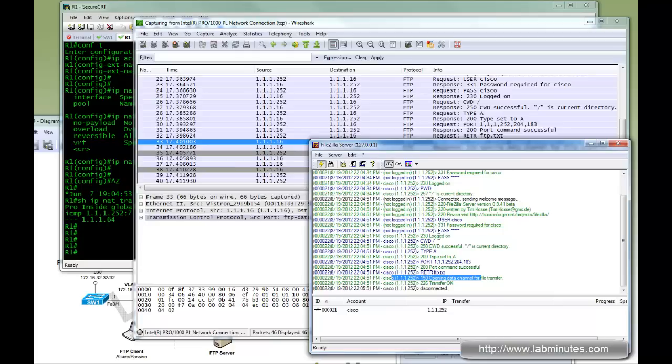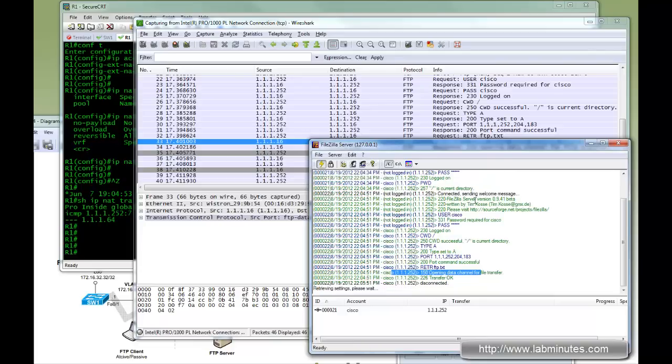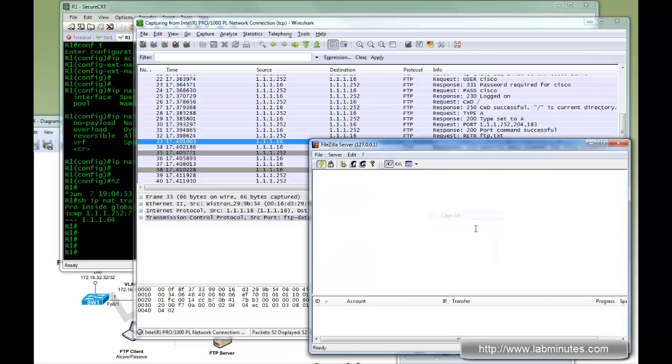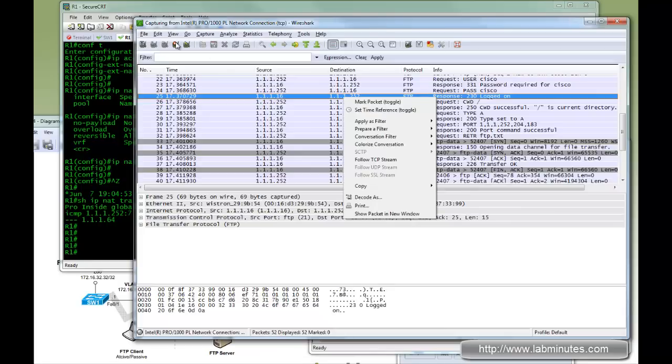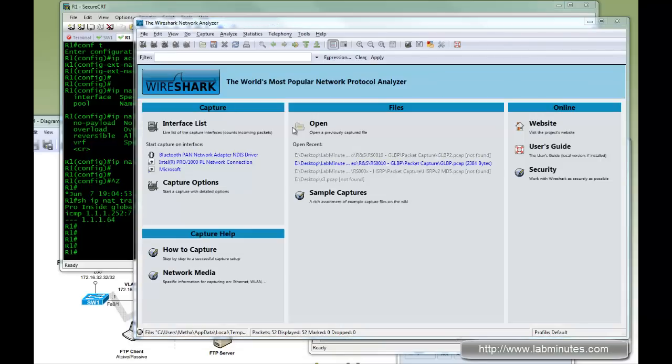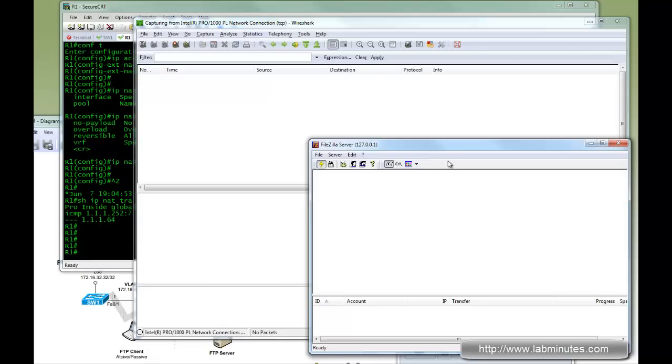The problem comes in when you start using a non-default FTP port, and we can try it right now and see what's going to happen. So on the server side, instead of 21, I'm going to change the FTP port to 2121. I'm going to clear that, and again restart Wireshark. Okay, and on my client side, I'm going to change that and tell it to talk to 2121. Go.